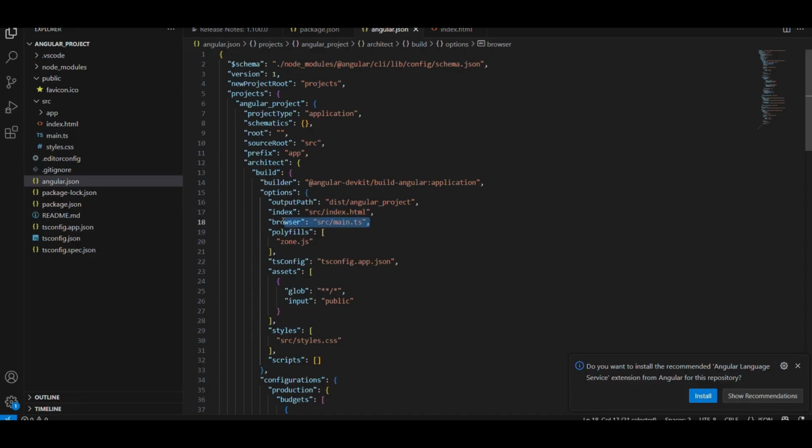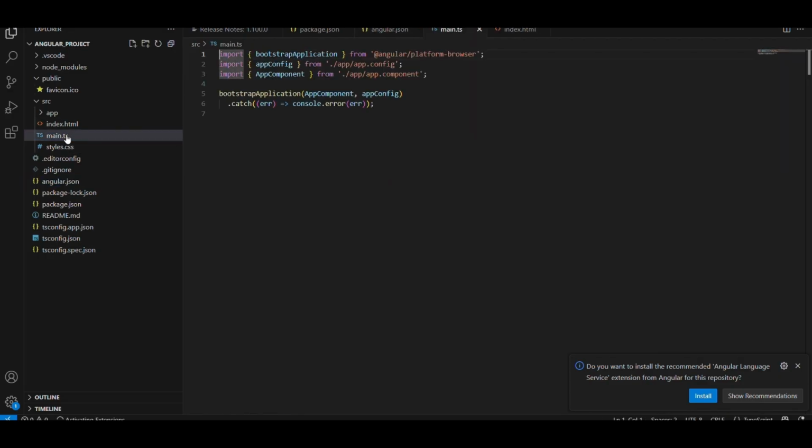Main.ts is the entry point of your entire Angular application. It's the first file that gets executed when your app loads in the browser. This main.ts file is the starting point of the Angular application.